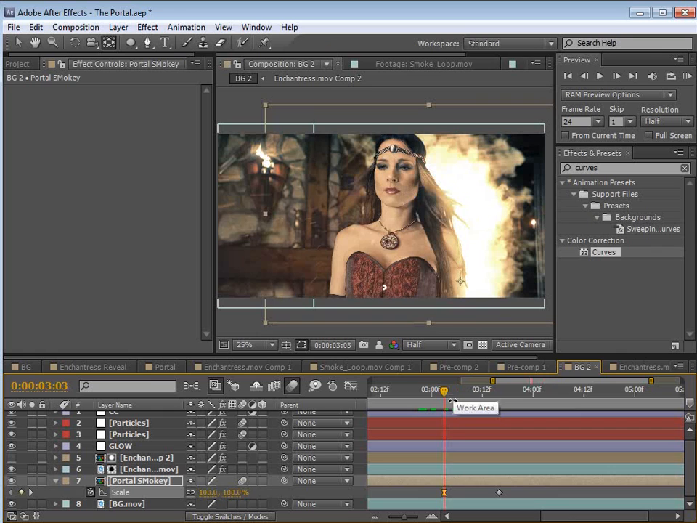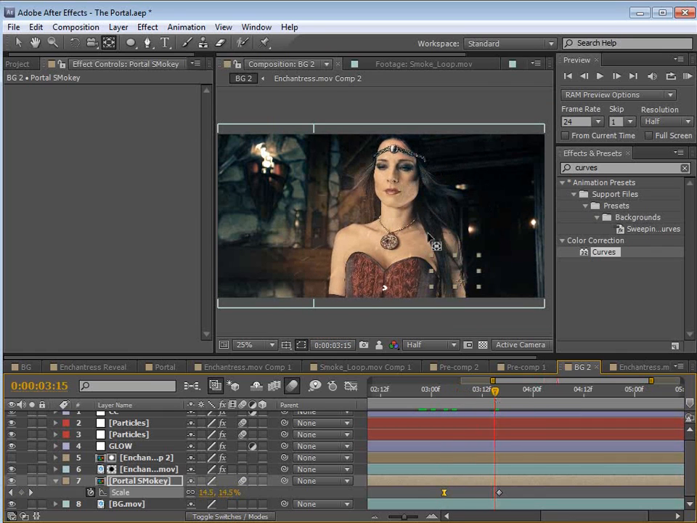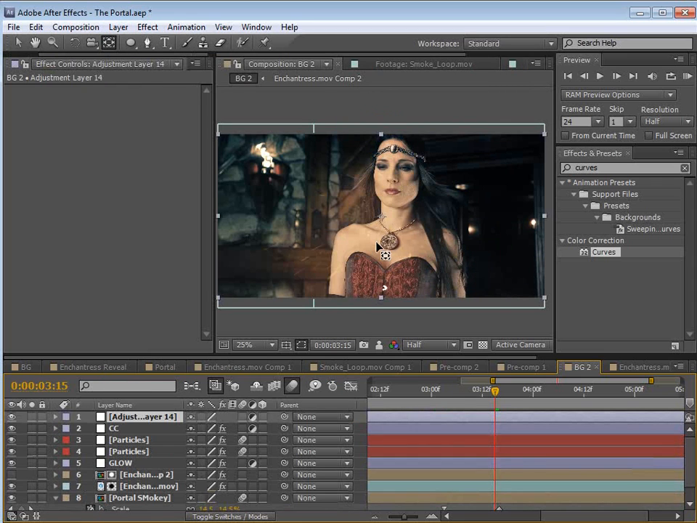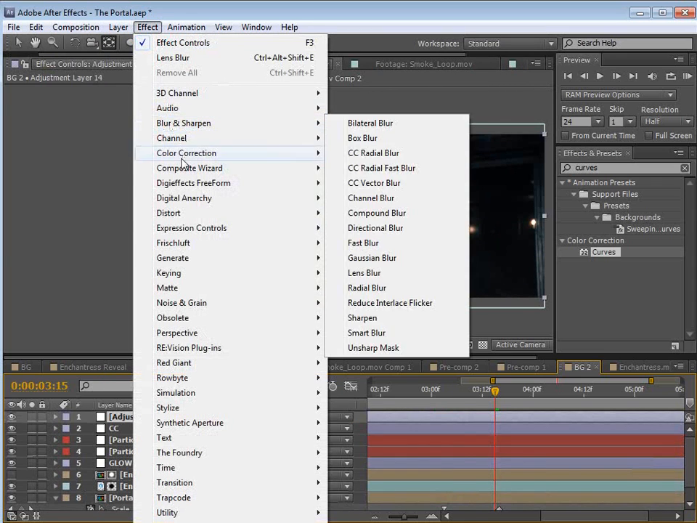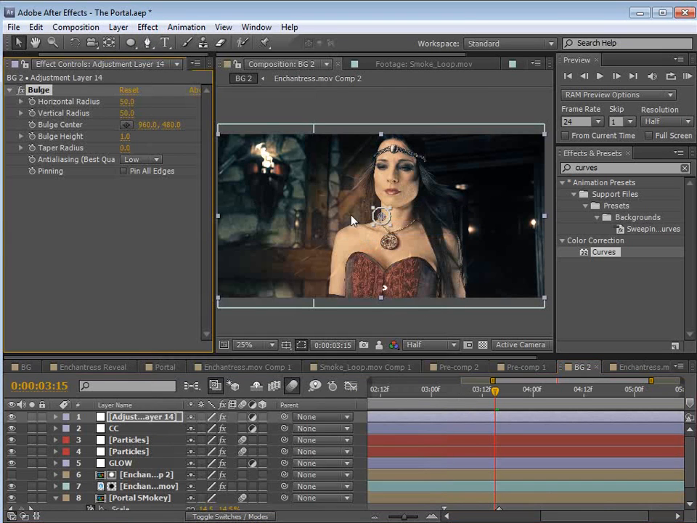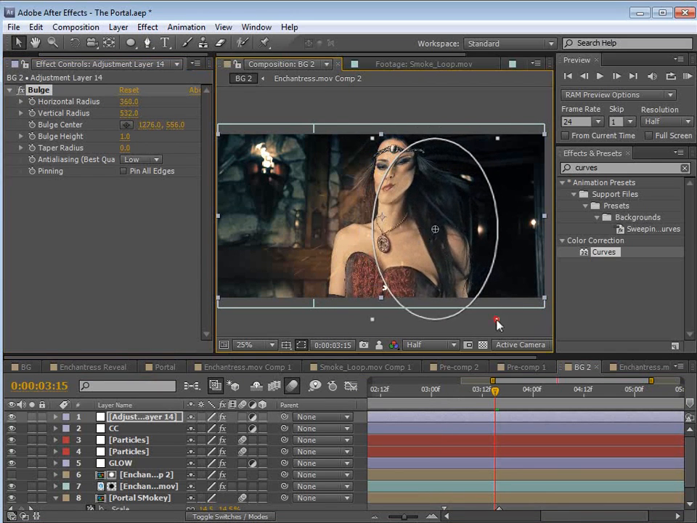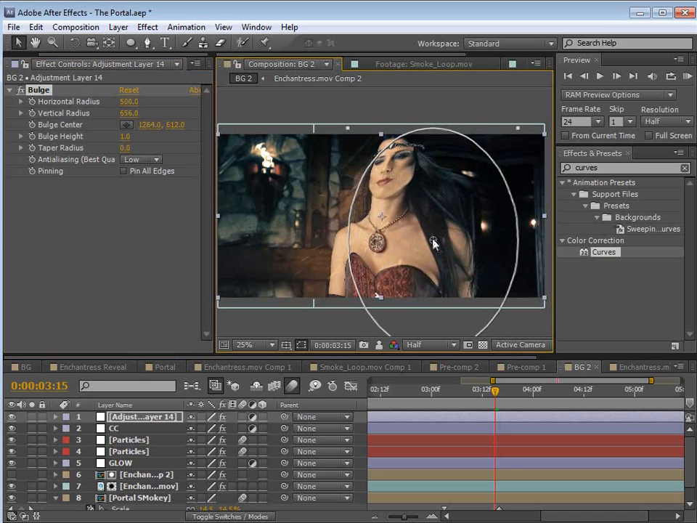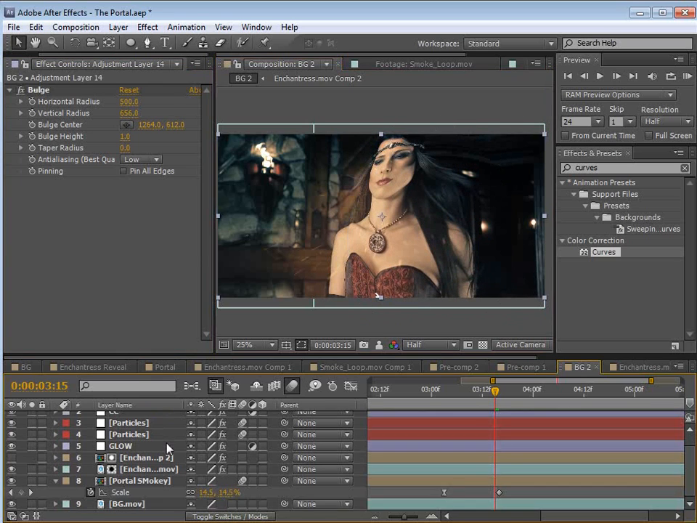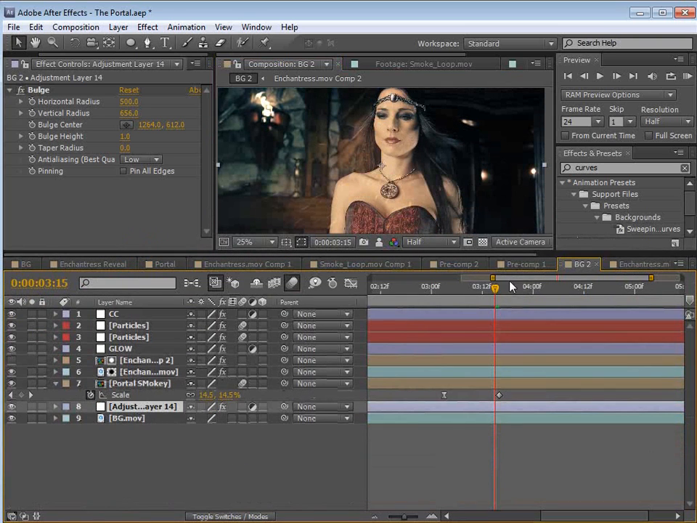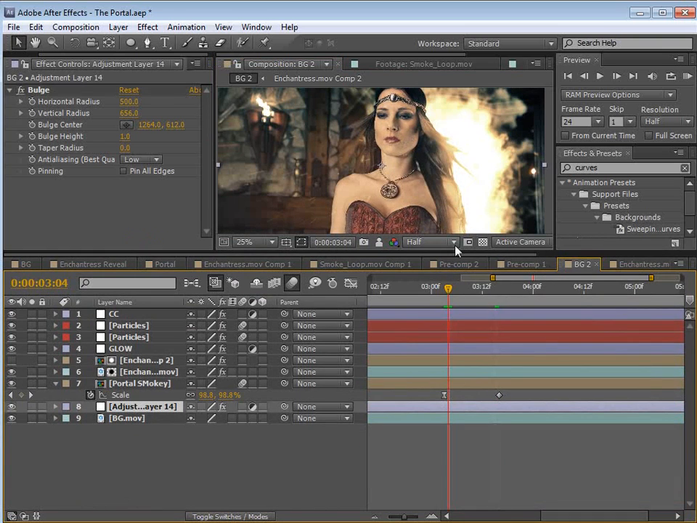In the original example, we had a cool distortion effect happen in the background. So what I'll do is I'll create a new adjustment layer, and we'll choose Distort, Bulge, and we'll just, let's see, click on this. Let's enlarge the bulge area and kind of place it where our portal was. And we'll put this layer just above the background, below the portal.